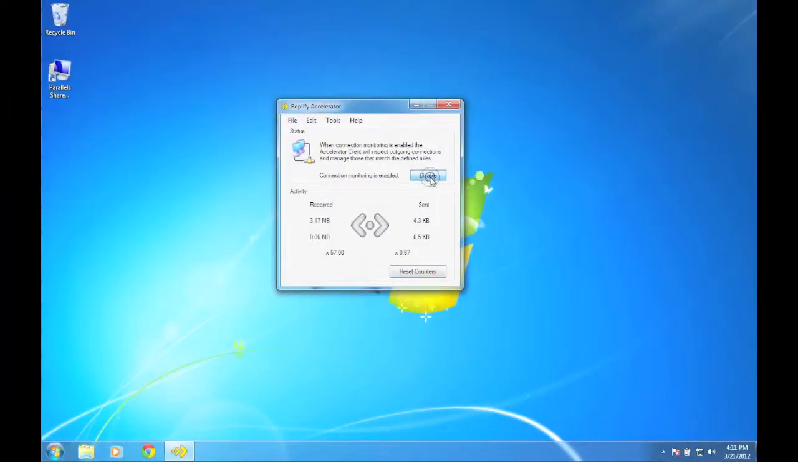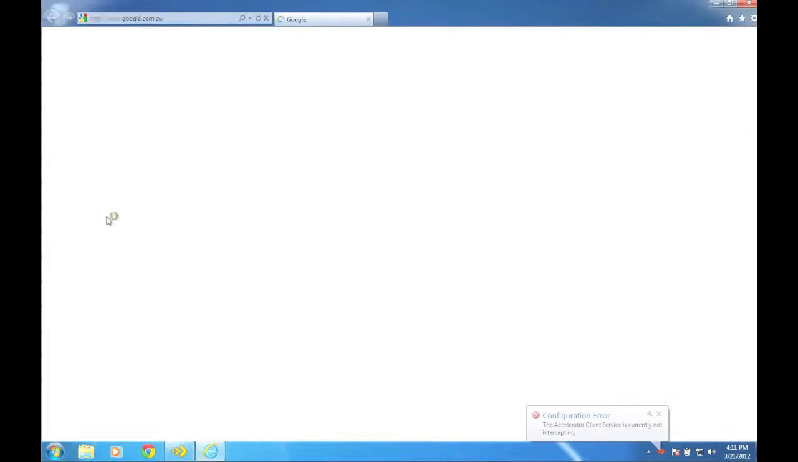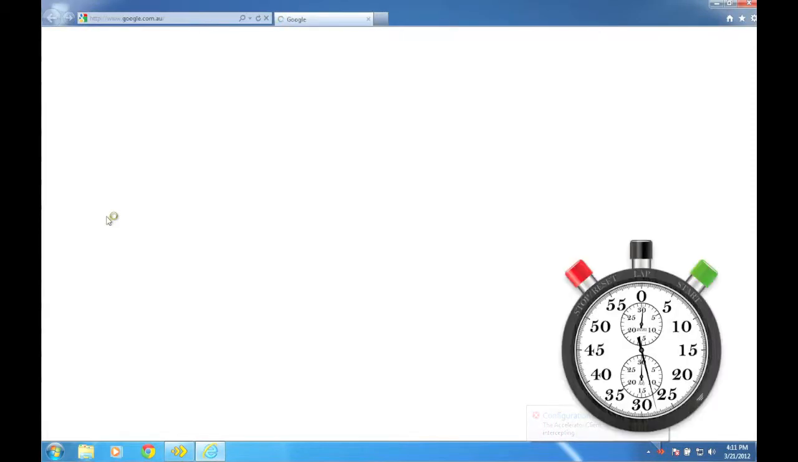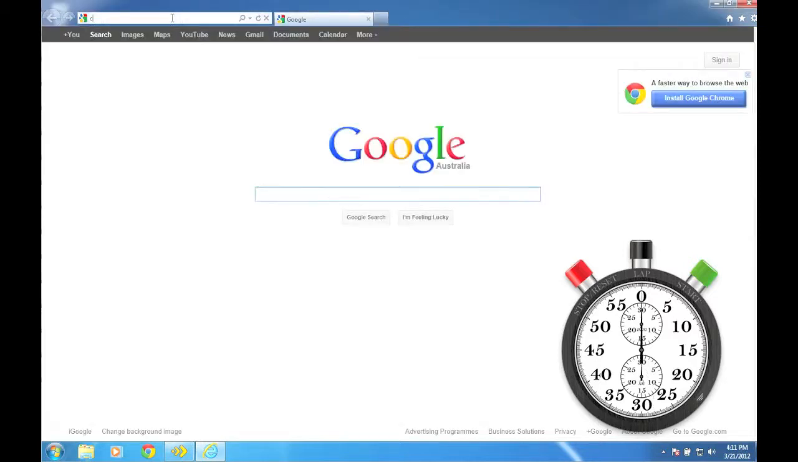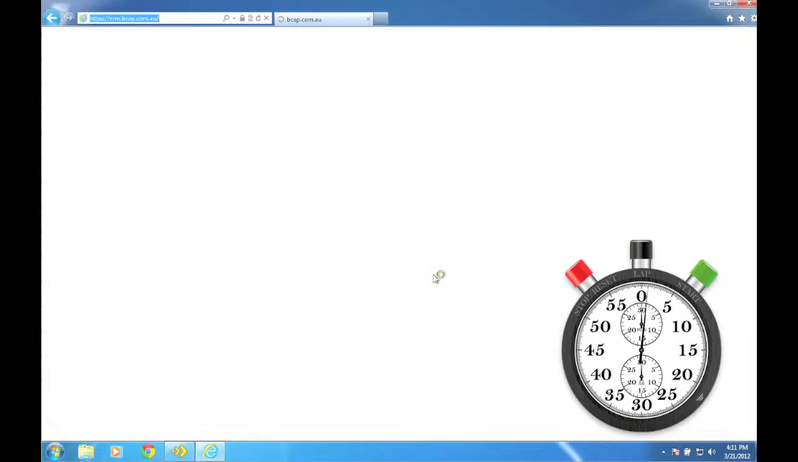Just to finish off, I'll show you the exact same thing without Replify. So I'm going to disable the Replify client. I'm going to open up Internet Explorer again and enter the address of the application. Again, I'm going to press the start on the stopwatch as soon as I provide credentials, and we'll just see how long it takes this time without using the Replify acceleration.